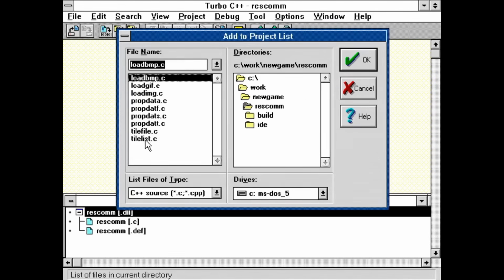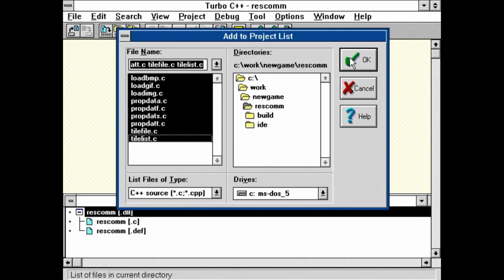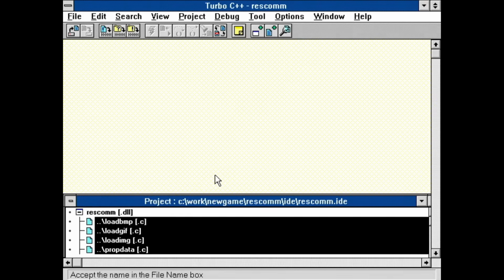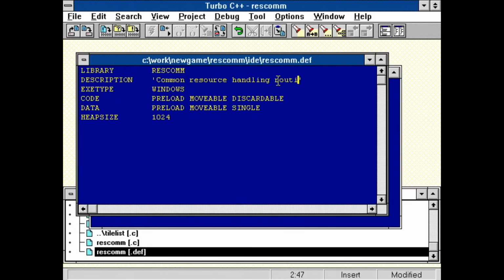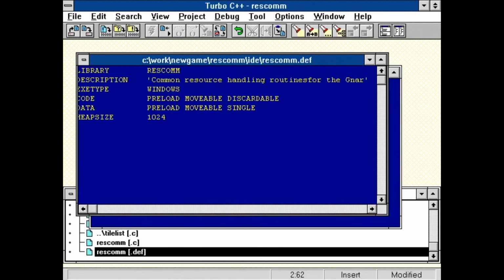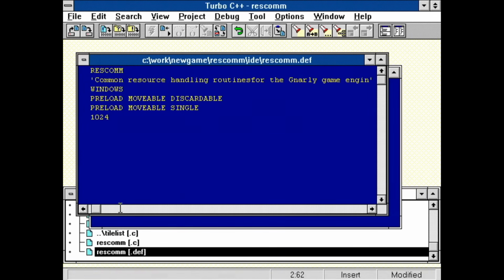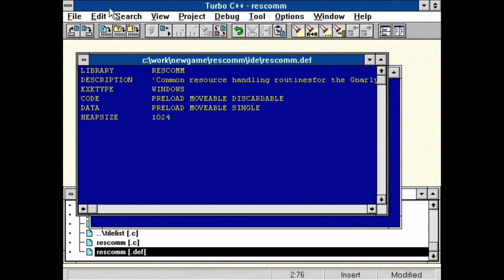I start out by just adding all the files I have in the rescom directory, which I created in preparation of doing exactly this. I then look at one of Turbo C++'s example projects to set up my module definition file. According to the documentation, you need an entry point called LibMain to set up your data segments and such. I tried without one, as I don't use the data segment, and I think I got away with it.